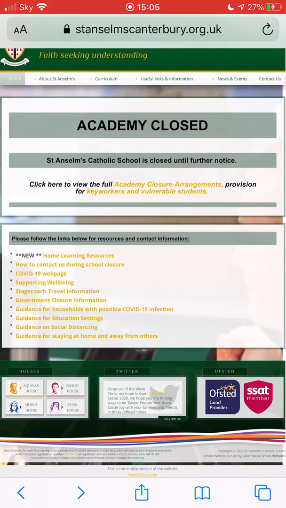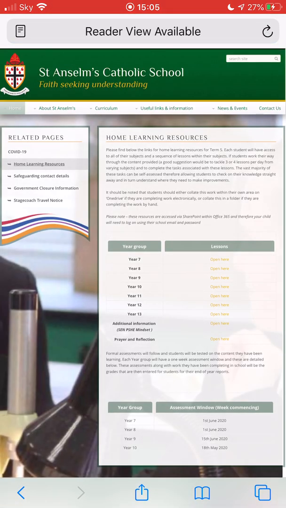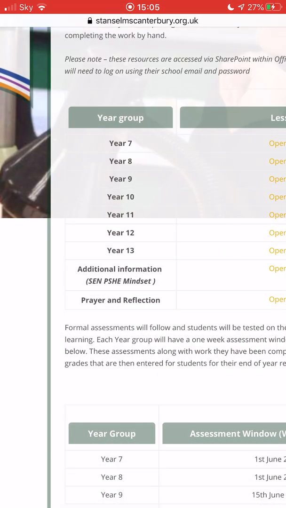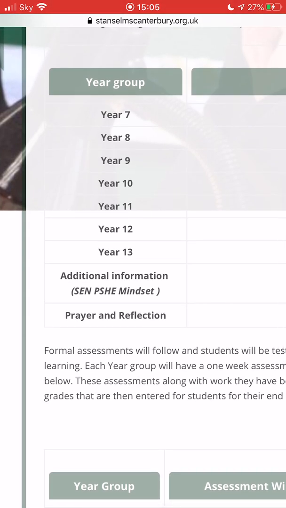What you'll then need to do is find the link that says Home Learning Resources. It will have a "new" next to it. Simply clicking on this link will take you to the Home Learning Resources webpage. On this page, there will be a year group by year group list. And at the bottom, there'll also be some additional information for the SEN department and for PSHE and Mindset programs.